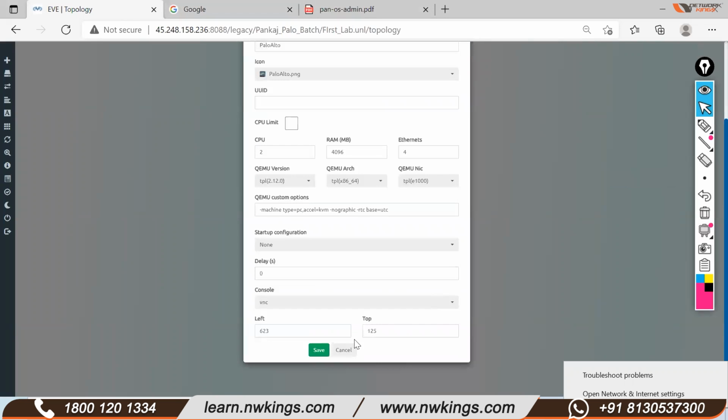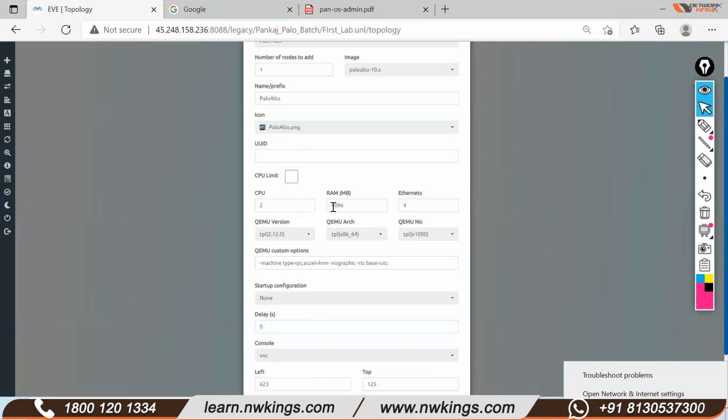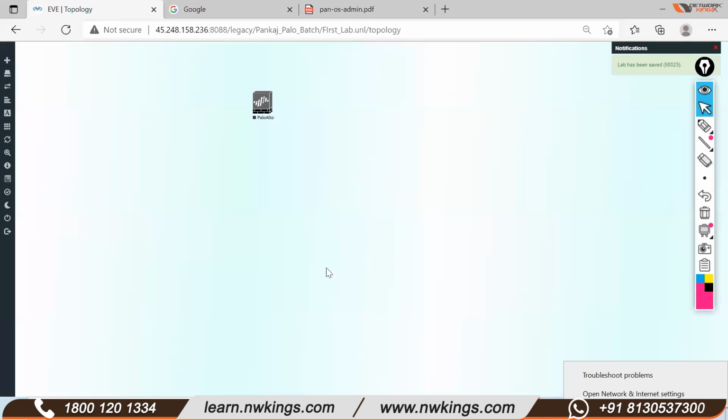Then I click OK and save. You don't have to set RAM and all. You can see by default it's taking 4 GB RAM and 2 vCPU. This is the default setting, so you need not touch anything, and I just have to save here. Once I save, I'll get the Palo Alto firewall from here.